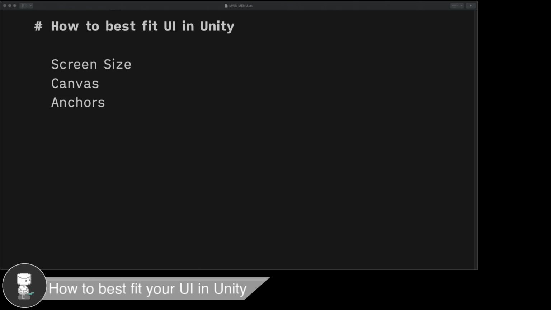In this video, we will talk about how to best fit your UI in Unity. The most important aspects of UI in Unity are screen size, canvas settings, and anchors. We will create a simple main menu. This menu will consist of UI elements like text, images, and buttons.